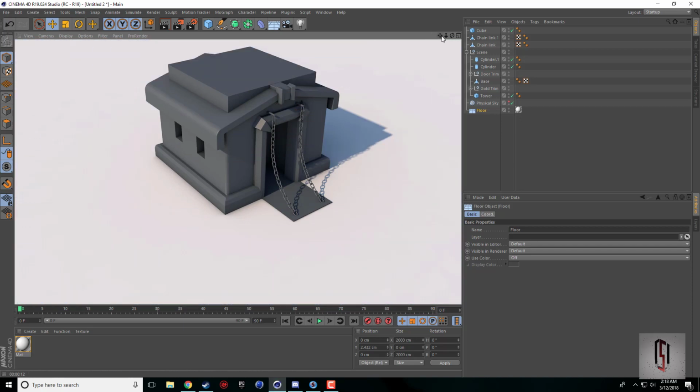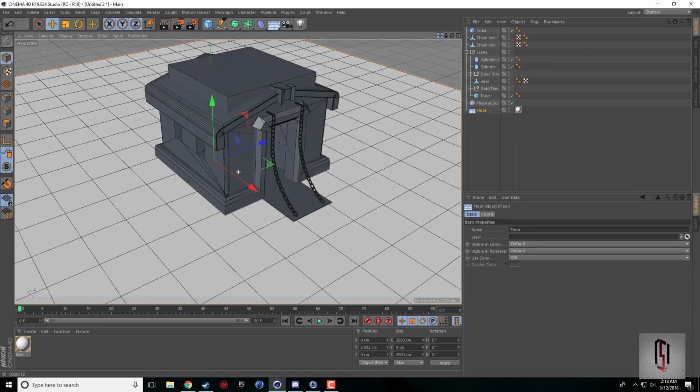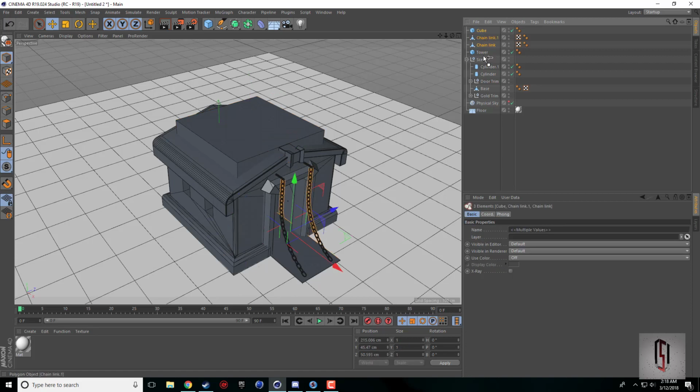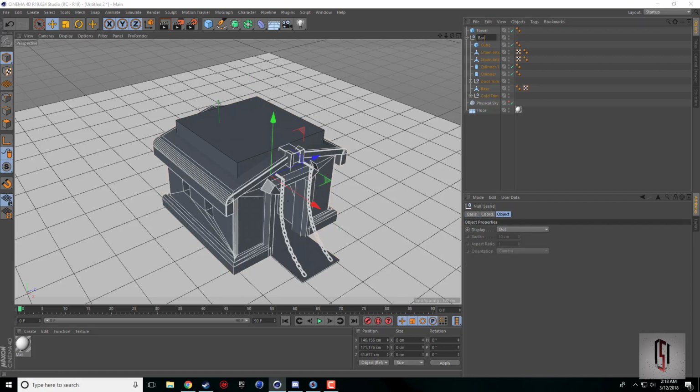All right, so let's start working on our tower. Actually, what I can do is I'm going to grab all of this. I'm going to drop our whole base into the scene here. And I'm going to drop it under our group object, and I'm going to call it base. That's everything on the bottom.